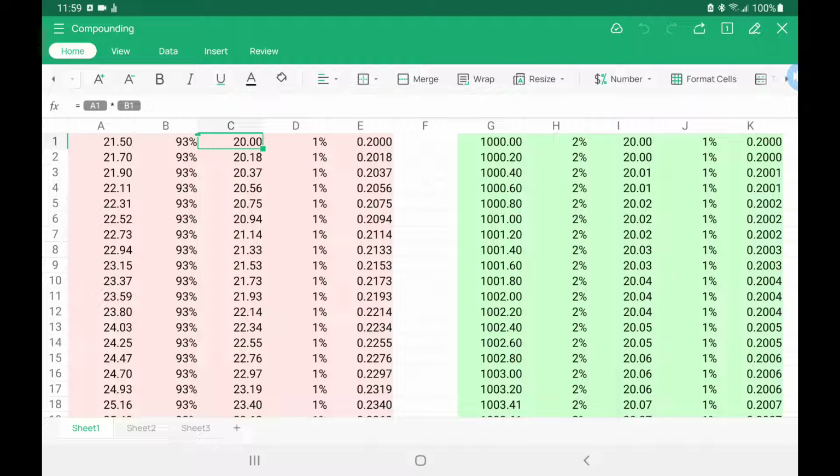Now, for a low account, that's not very much, $20, big deal. But of course, if you were to take this up to $1,000 or $2,000 or $3,000, then that 93% position size takes on a whole different level.